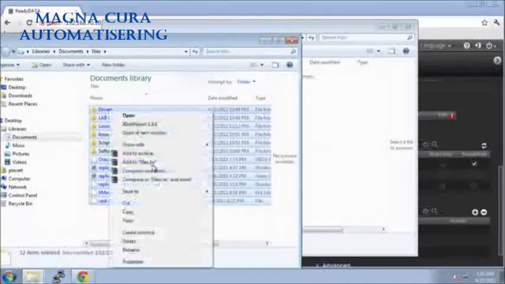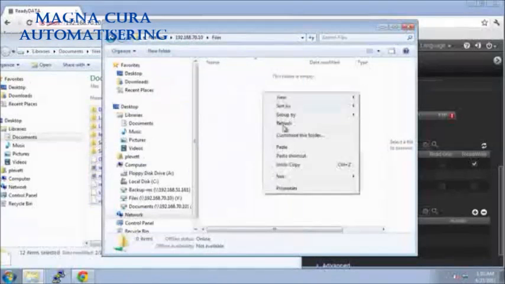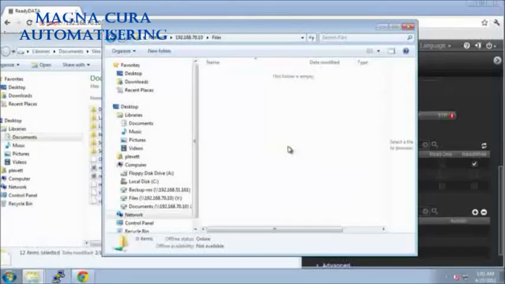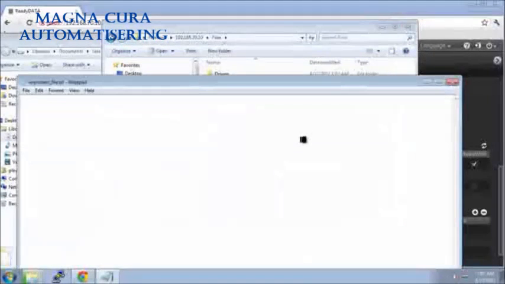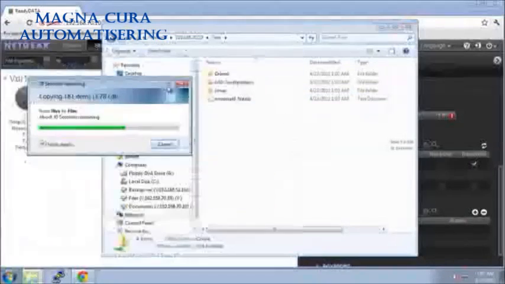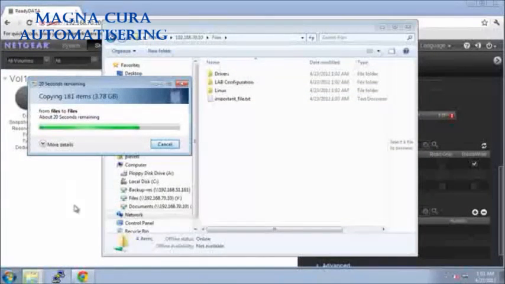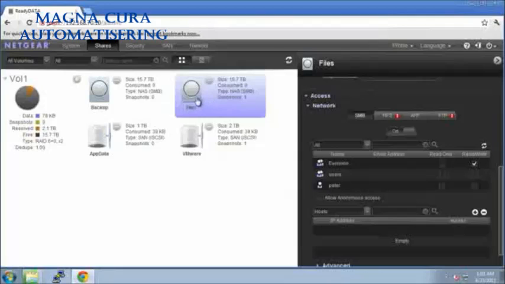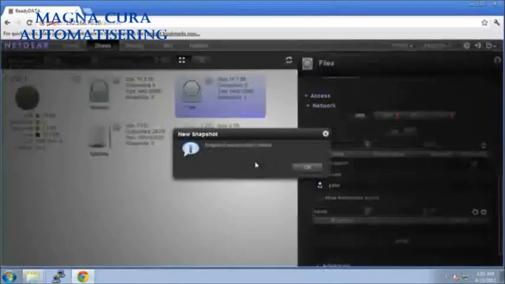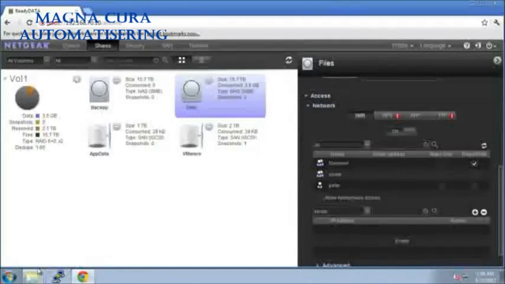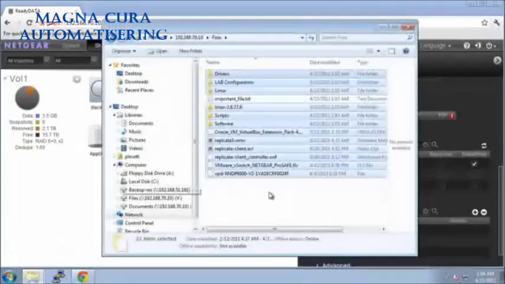I'm now going to create a file as well called important file, which we'll attempt to recover later. For the purposes of this demo, I decided to speed up this process. Rather than waiting for the hourly snapshot to take place, I'm going to manually create a snapshot on the file share by right-clicking on the share and selecting Take Snapshot. What you'll notice is this process is instantaneous. Now I'm going to go back into my file share and delete all my file data.